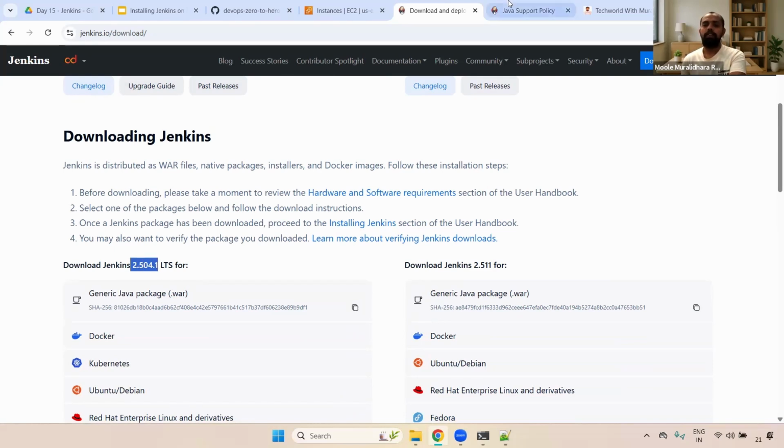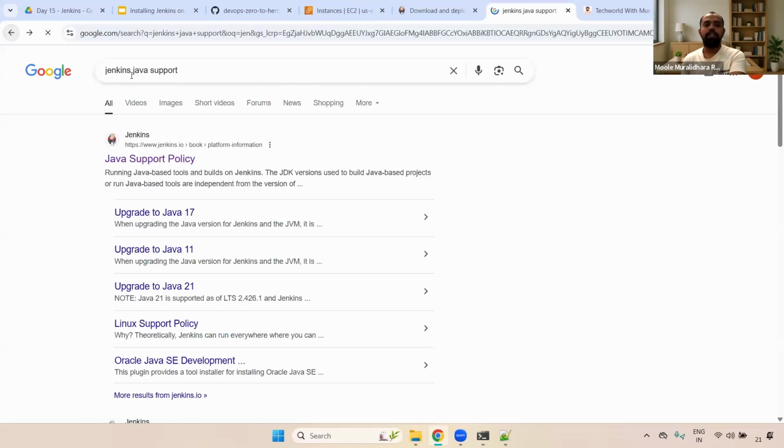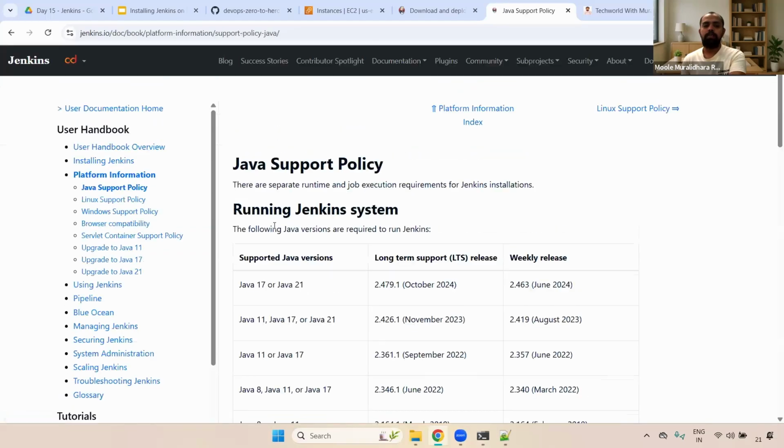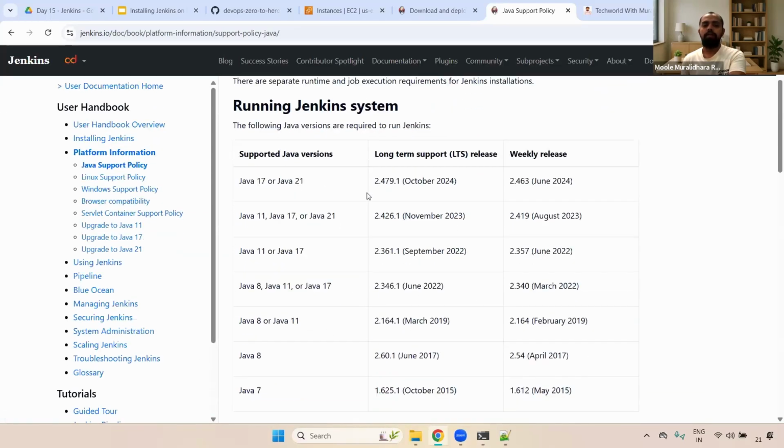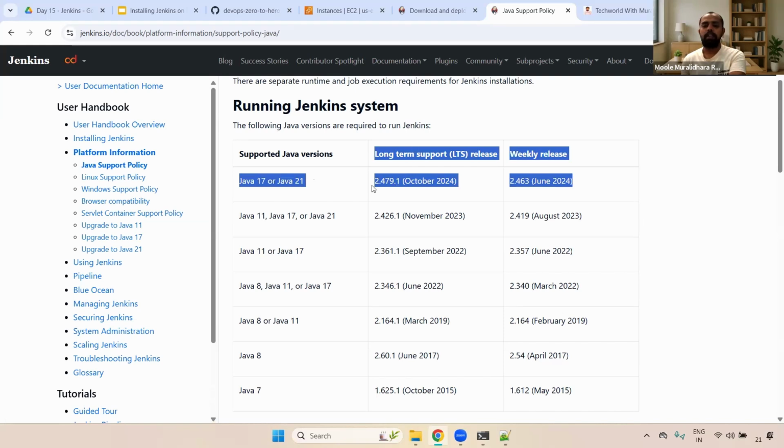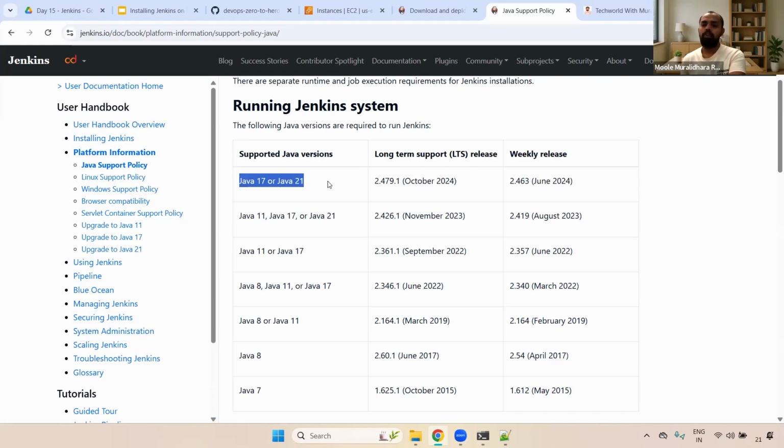For that, go to Google, and here you can type Jenkins Java support, and here you can see the Java support policy. Just click this one. If you observe here, apart from 2.479 and more than this particular version, it is supporting Java 17 and 21 only. It means if your Jenkins needs to run, you should install either Java 17 or 21. Okay, understand that? Understand that? Here it is not updated to the latest one. The latest LTS version also is supporting only Java 17 and 21.